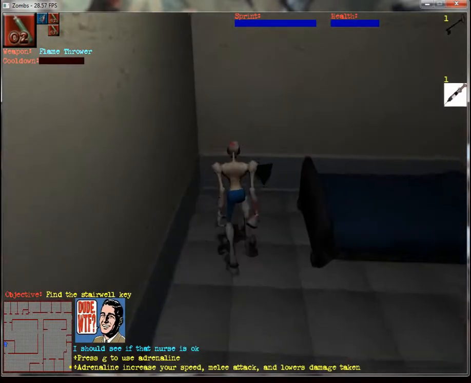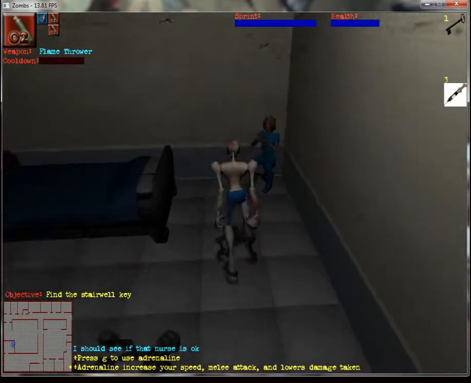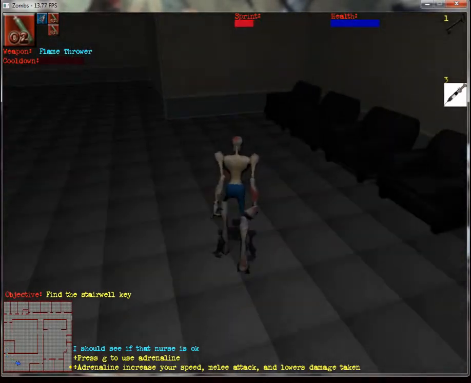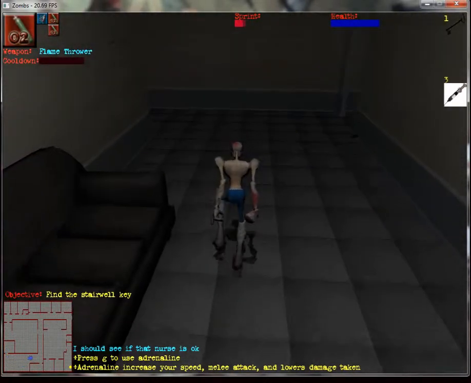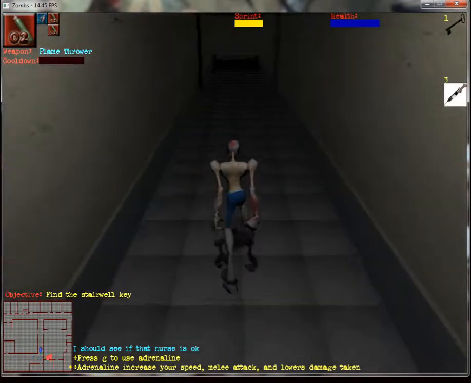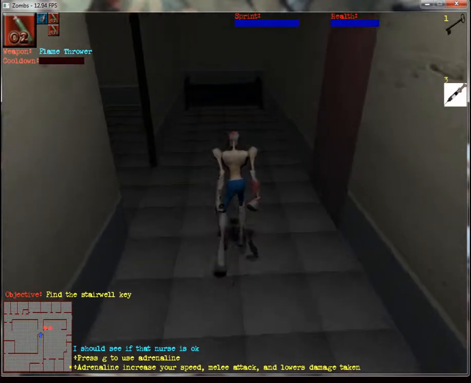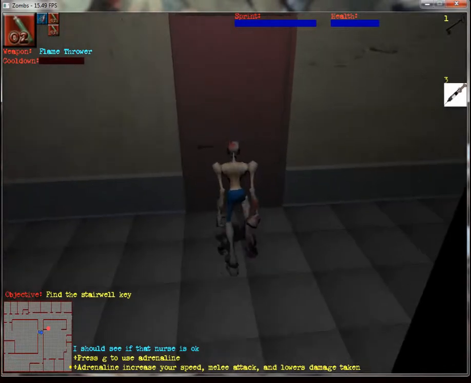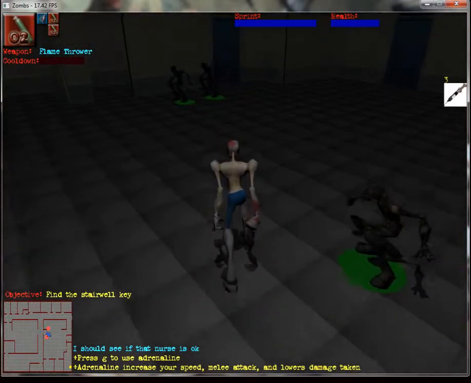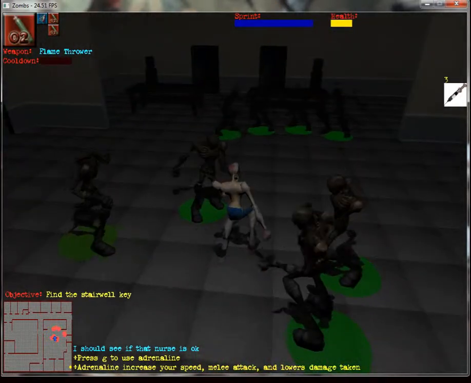Grab the key. Alright, now we can see from the map that there's going to be a swarm of red dots up here. Alright, maybe not. Let's try this out. Should be though. Where'd they all go? There they are. And now I'm stuck.